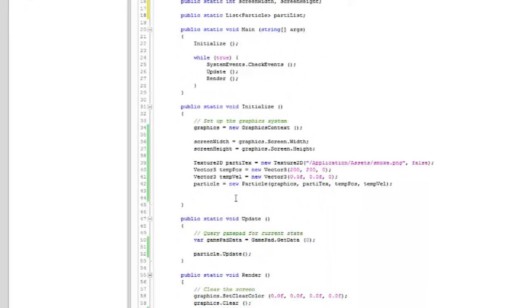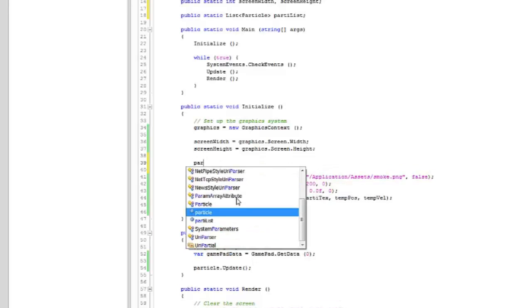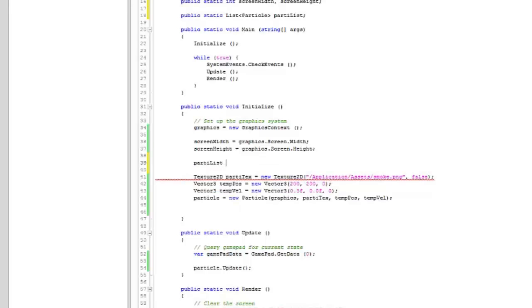So let's drop down here, and just after creating the screen width and screen height, or filling those variables, let's say that the party list, here it is, gets a new List of particles, and we're calling the constructor, and right now there are no particles inside of this particle list. Now this is where it gets interesting, because I said that we could reuse that texture. Notice that I'm only calling this once, but I'm going to pass it multiple times.